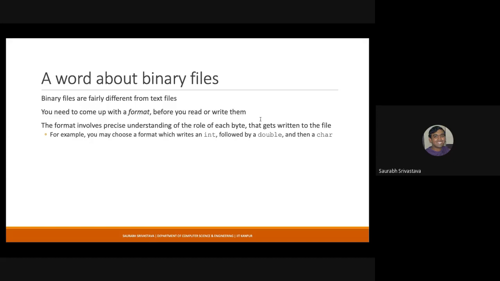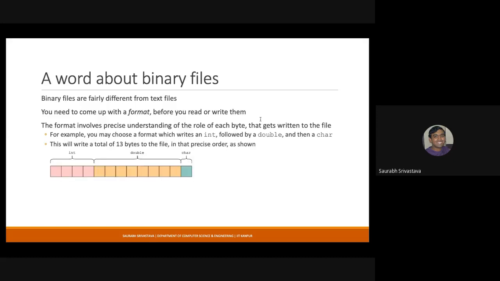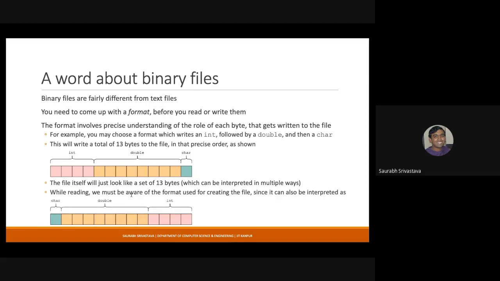Even the same number of bytes can actually be interpreted in different fashions. So this is a typical example that let us say I'm writing 13 bytes of data in a file. I can interpret the first 4 as integer, next 8 as double, and the last one as a character, or I can interpret the first as character, then the double, and then the integer. So it is the same 13 bytes, but it's the program which created this binary file that knows how it was written. So the program which reads this binary file should also be aware of this format.